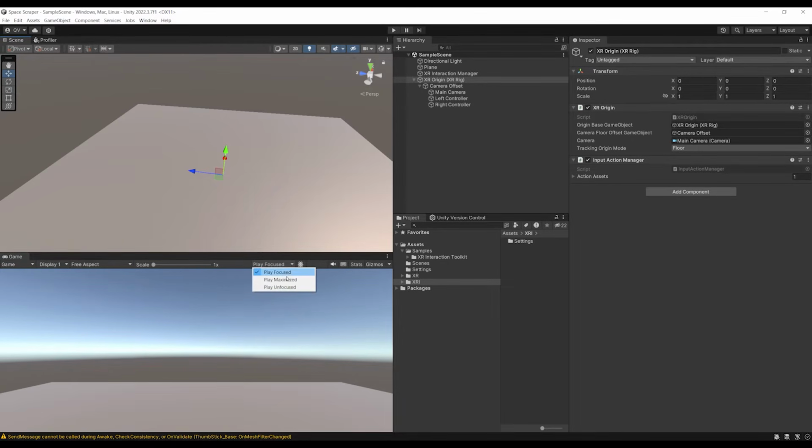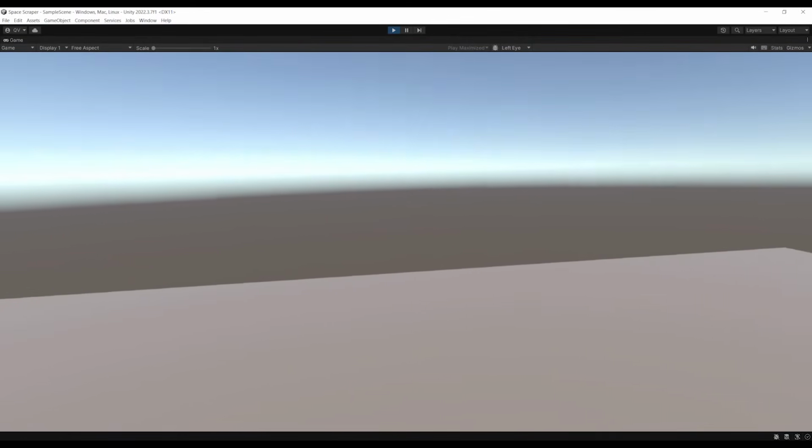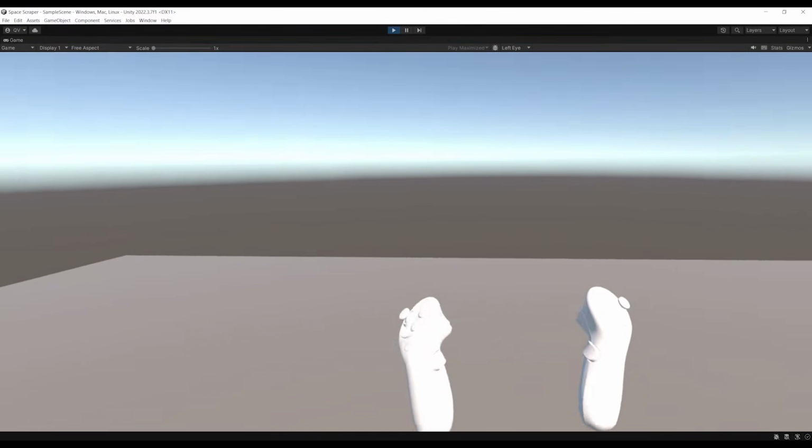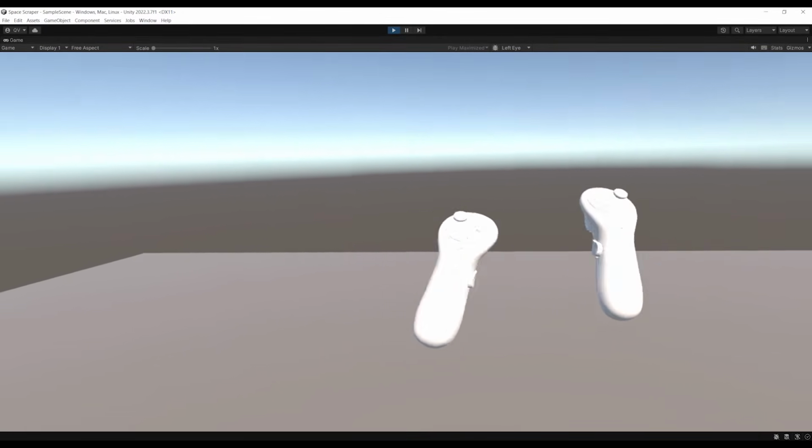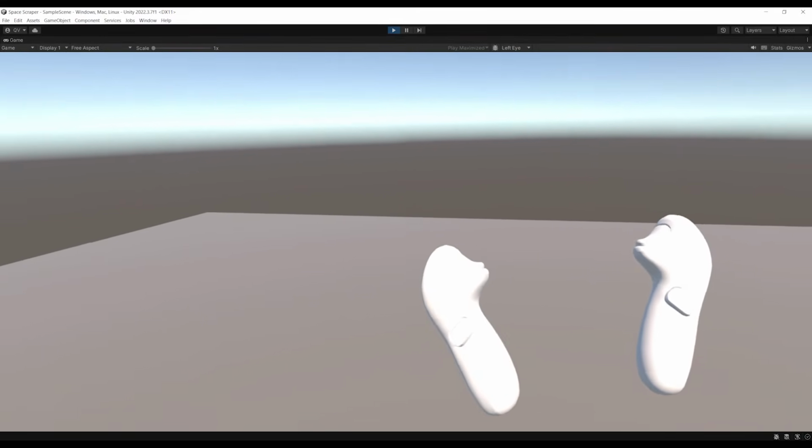Let's set this window to maximize and click on play. And there you go. As you can see, VR is working, but that's not it. I can also see some little controllers that are following my hands in the real world. So that's pretty cool.